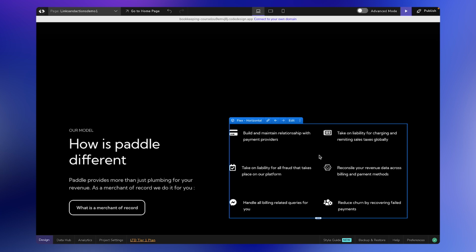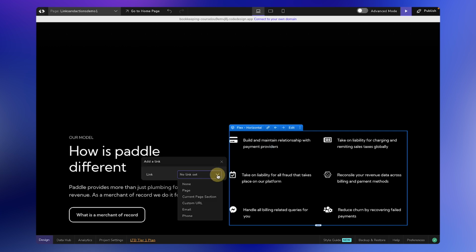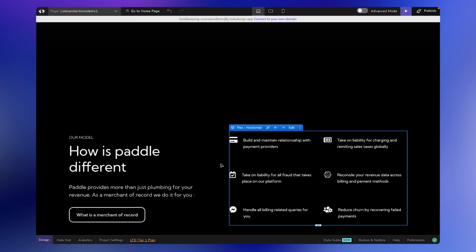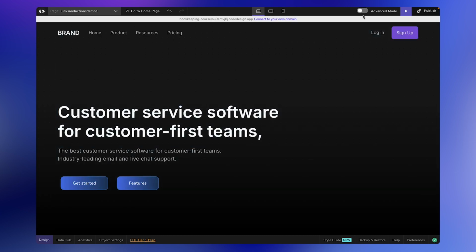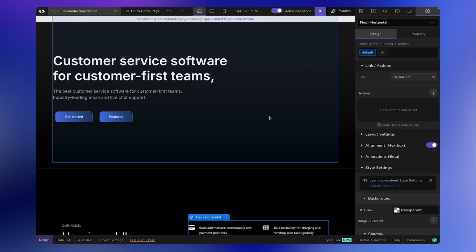Now, if you want to access link settings for an element, you can just select the element and click on the link setting option. But wait, if you want the full-fledged Link and Actions panel, here's what you need to do. Just toggle on Advanced Mode over here, and boom, the Link and Actions panel will pop up on the sidebar. Let's start with links first.